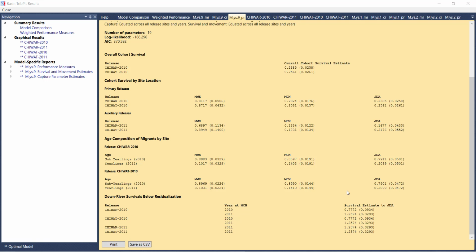First is the overall cohort survival, which is the survival probability from release to the site furthest downstream for which survival is estimable for each of the primary releases. By default, that site will be the penultimate site. The cohort survival by site location is the survival probability from release to each downstream site, first for the primary releases and then the auxiliary releases.